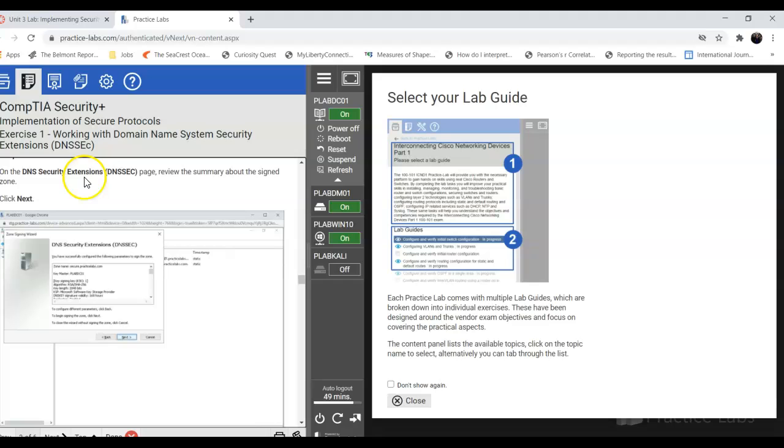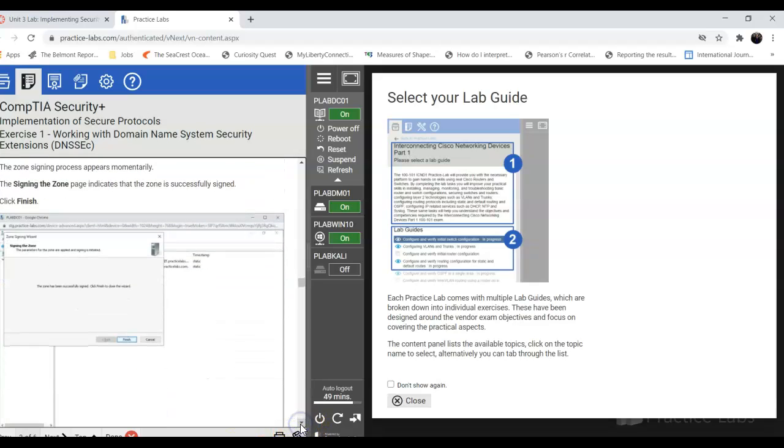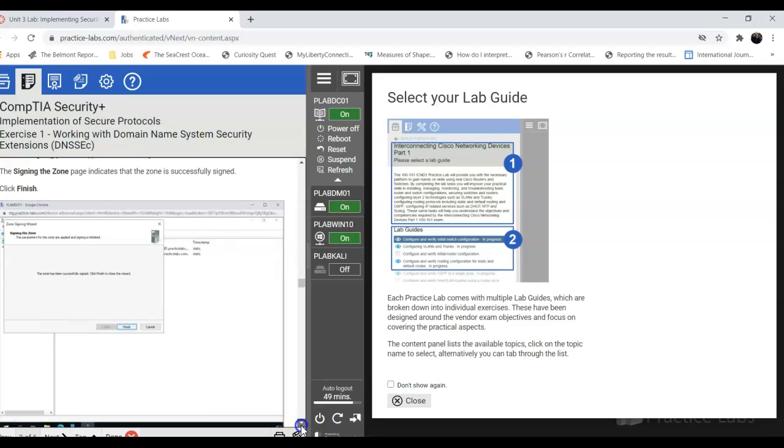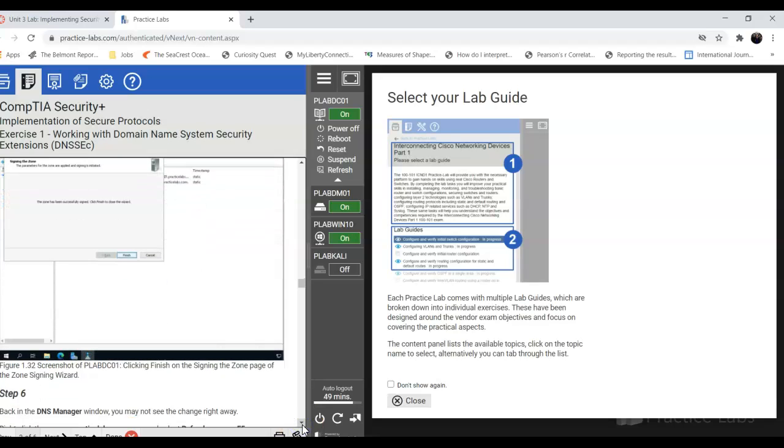So with that, what it will do is it will set up the DNS security extension, and you would proceed to the next part where you would complete the signing of the zone. So at this point, what you're doing is you're changing that zone from a regular DNS zone into a DNSSEC zone.